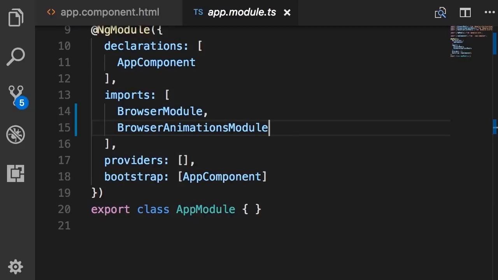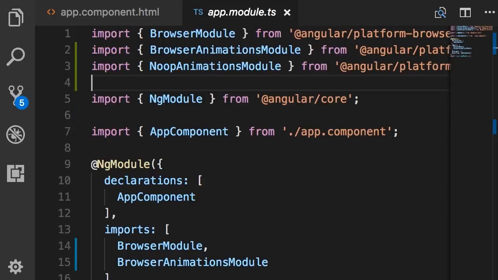Every component in Angular Material is defined in a separate module. So we need to go to the top, import this module here, and then add it to the imports array of our NgModule. But how do we know what module a component is defining?